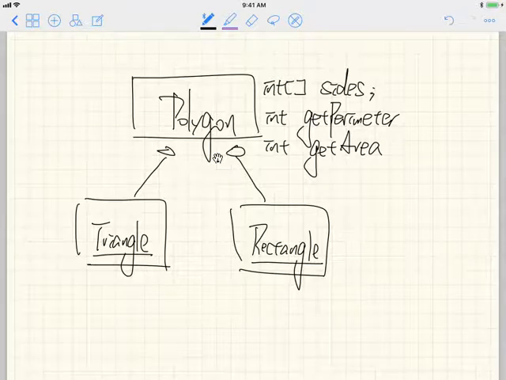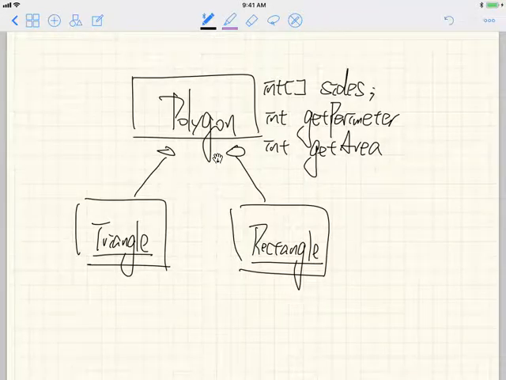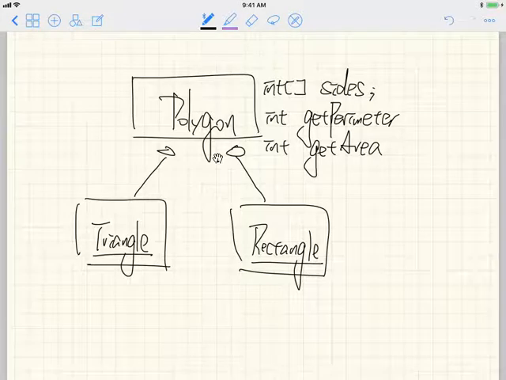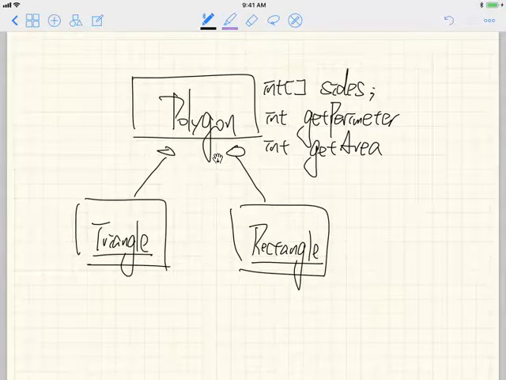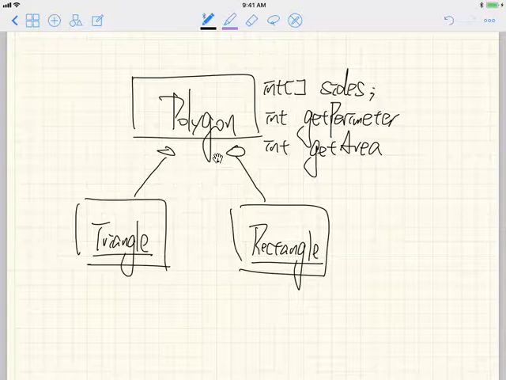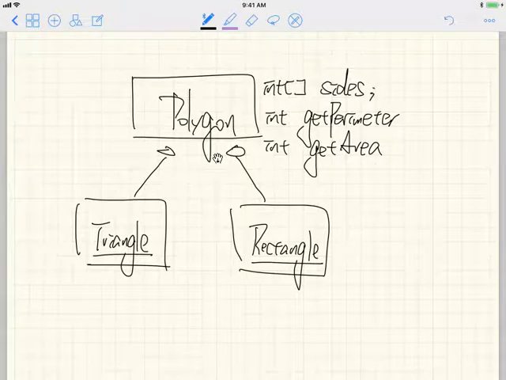Now, these methods somehow belong to different categories. As we said informally before, the get area method, in some way we cannot define at the polygon level, because at the polygon level we simply don't know, are we a triangle or a rectangle? Depending on which shape you are, you're going to use a different formula to calculate the area. On the other hand, for get parameter, you can have a common definition for all the descending classes. How do you do it? Just run a loop and sum up all the sides, right?